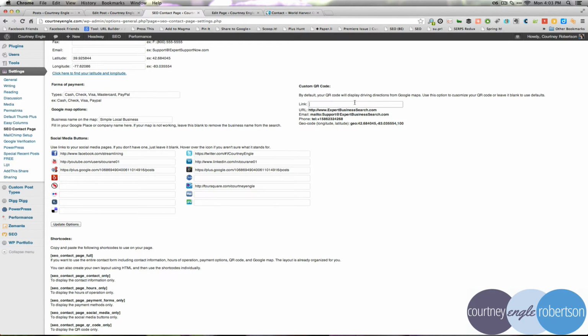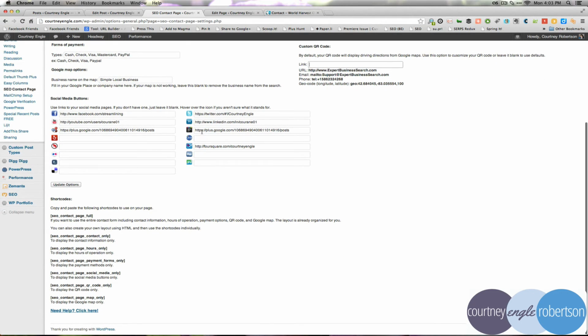If you would like that QR code to open on somebody's phone to something other than driving directions, I caution you with that, but you can drill down more specifically. So it could be a QR code that is a telephone dial, or it could be a QR code that opens up their email program, something to that effect. You'll see you can fill your social media buttons in and then update your options. And below we get a list of short codes.